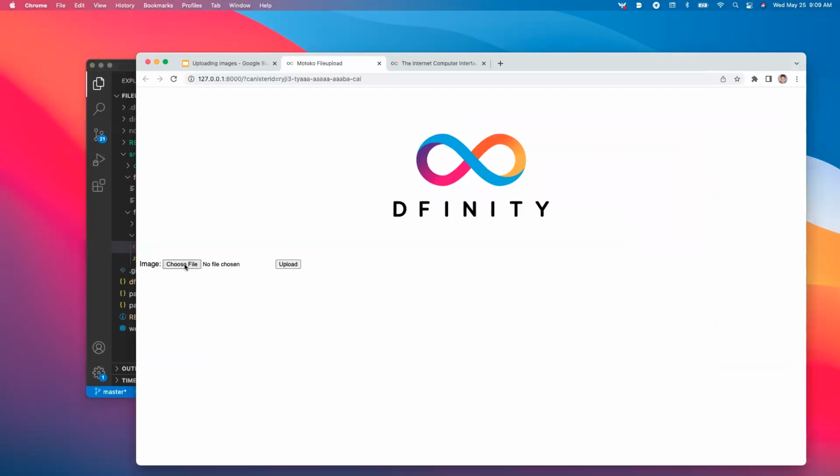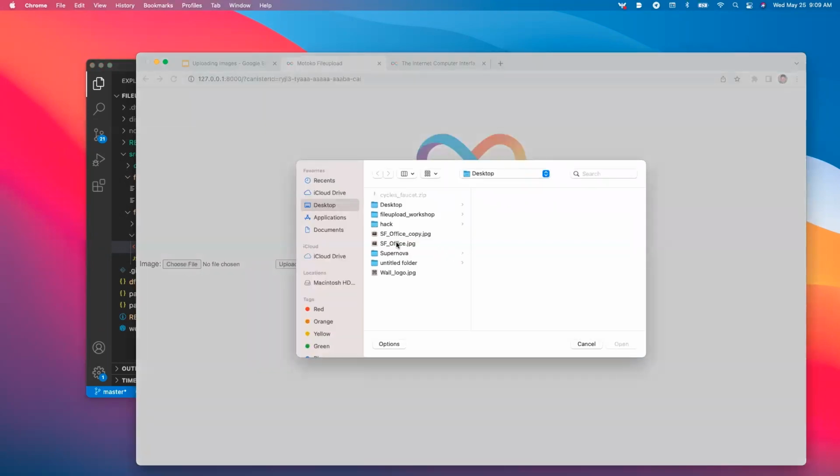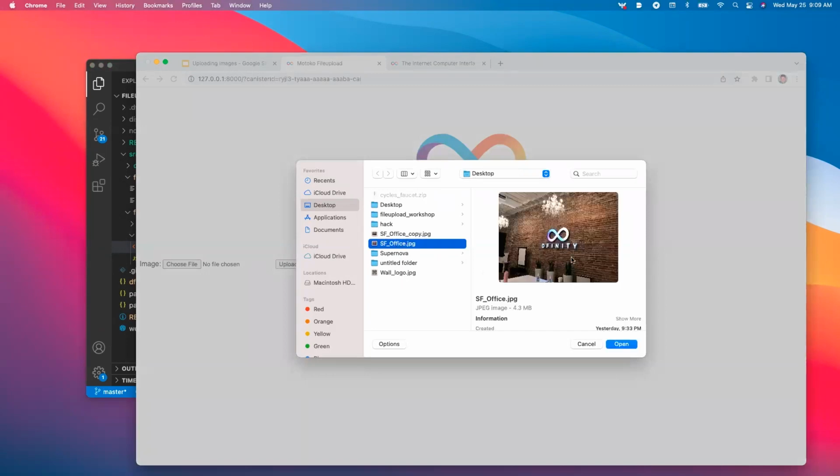So let me just choose a file. I have a file here. I was in the office and I took a picture of our logo on our wall. Thought it was pretty cool. It was the first time I went there since the reopening.